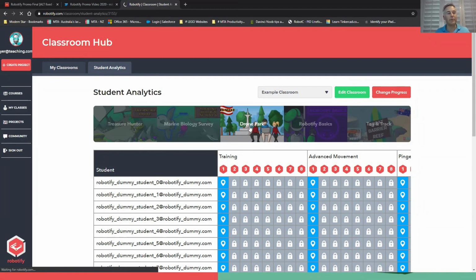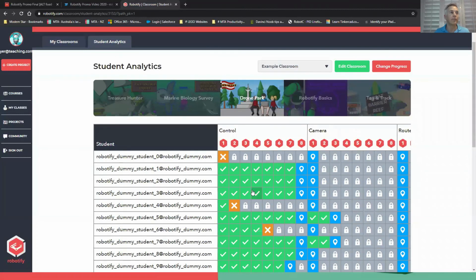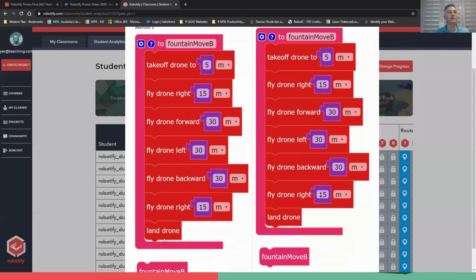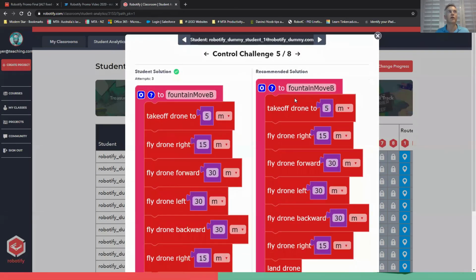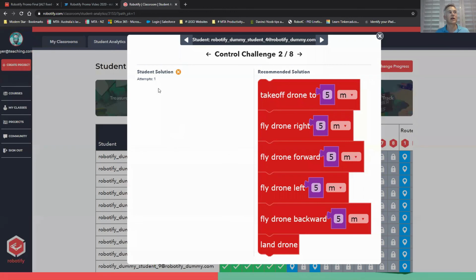The actual names of the students have obviously been stripped out for privacy reasons. But if you come into here, you can click on this. You can see that the student here had 3 attempts at getting the answer right, and this is what they finally ended up with, and here's the recommended solution. If we jump to an example where the student hasn't had success, you can see here they've had 1 attempt, it hasn't recorded their answer, but the recommended solution is here.